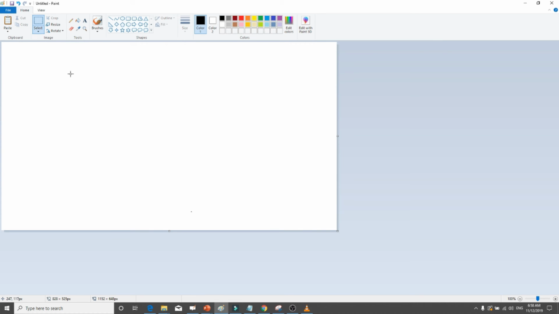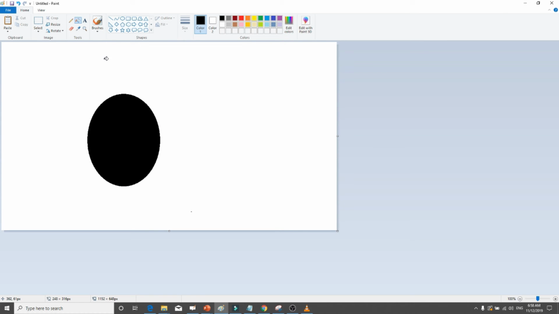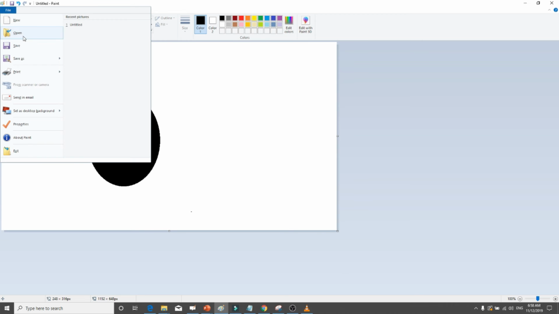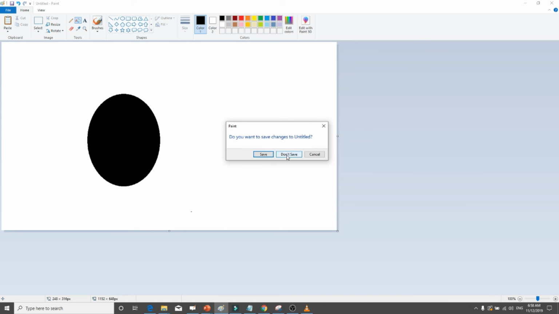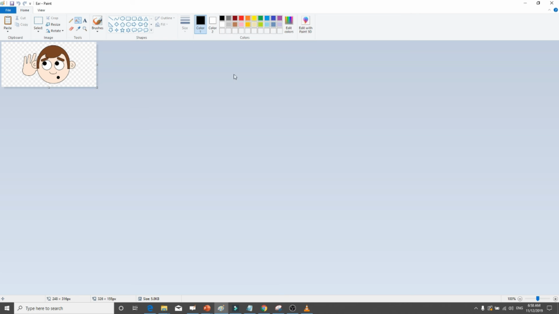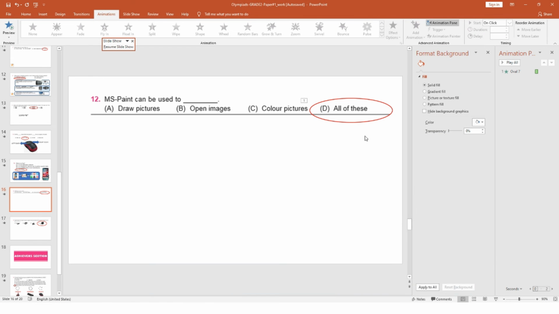This is my MS Paint. I can draw like this. I can color like this. And I can also open an image like this. So don't save and I open an image. So I can do all of these.